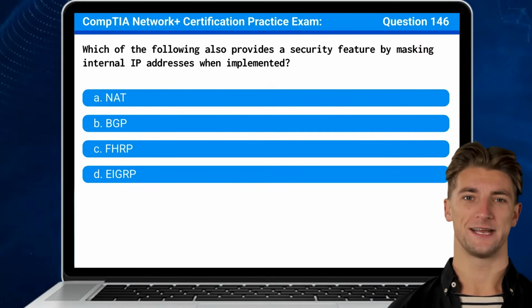Question 146. Which of the following also provides a security feature by masking internal IP addresses when implemented?